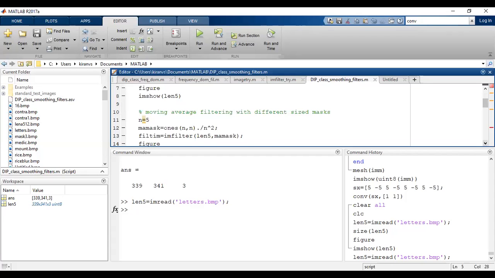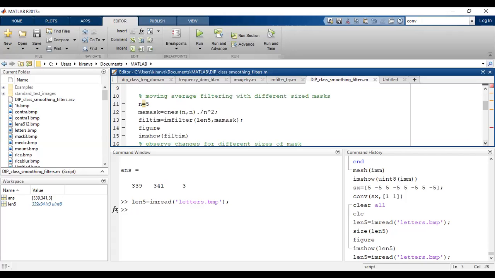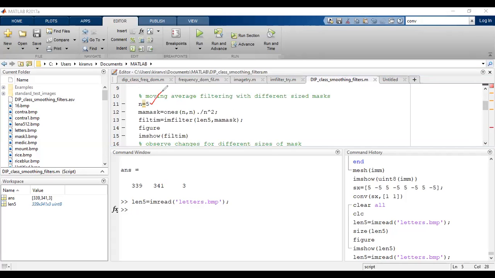Now let me show you how the masks will be. Let me show you a typical mask. Here I have taken n is equal to 5, and then I have defined a mask of size n comma n. If I have n is equal to 2, for example, it will be 1, 1, 1, 1, all divided by 4, so that when I add them, the numbers add up to 1.